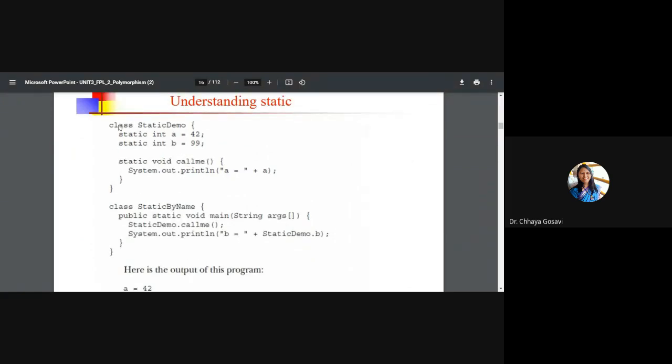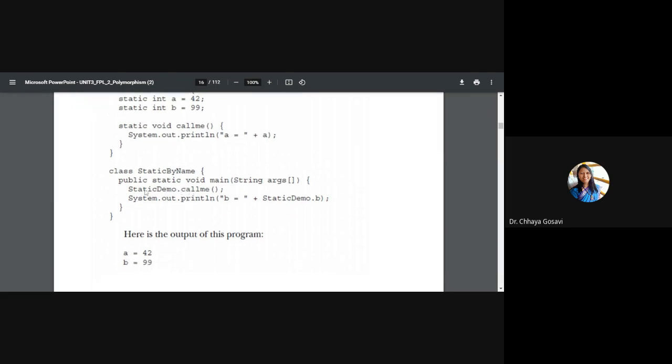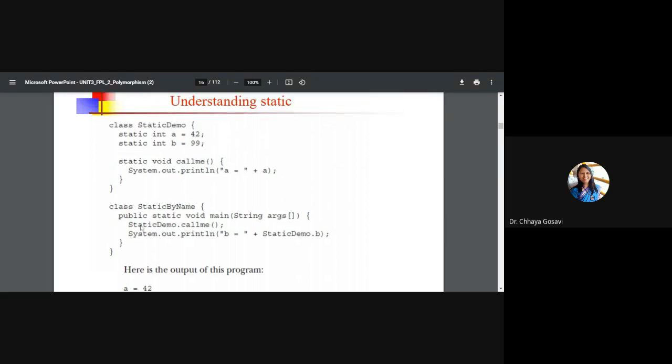This is another example, class StaticDemo. Int A is 42, int B is 99. We can initialize variables here itself. No need of a constructor. And a static method, say void callMe, and it will print A. And class StaticByName, StaticDemo dot callMe. Note that we have called this method with the class name.